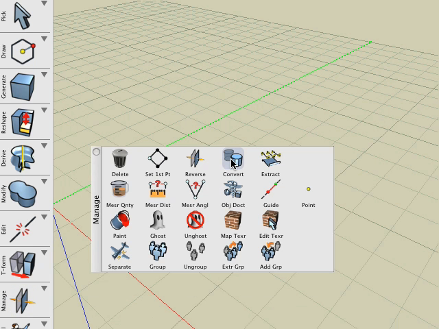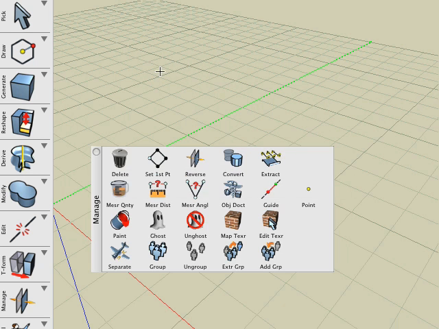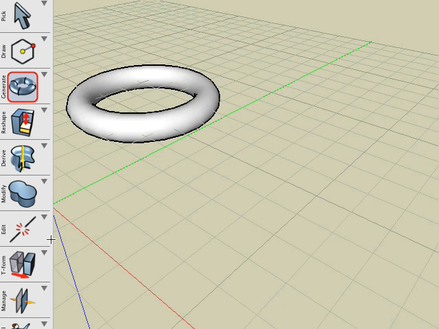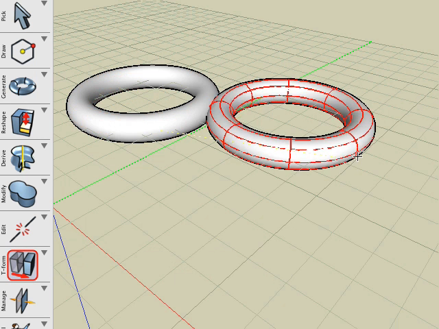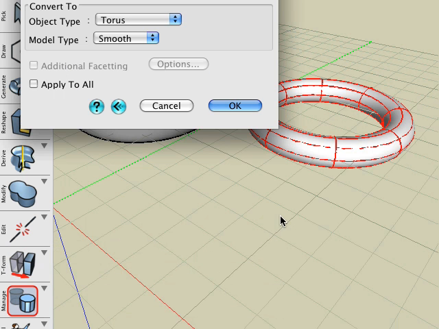Next, we discuss the Convert Object Type tool. When possible, this tool converts one type of an object to another. We create a torus and make a copy. With the Convert Object Type tool, click on the right torus. This invokes the Convert Options dialog.